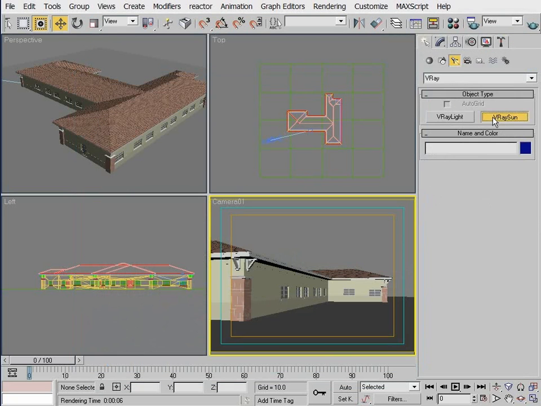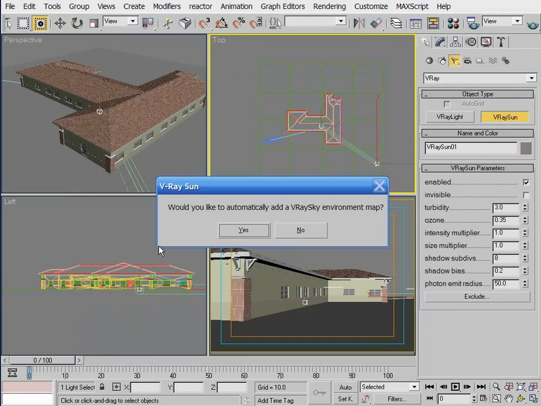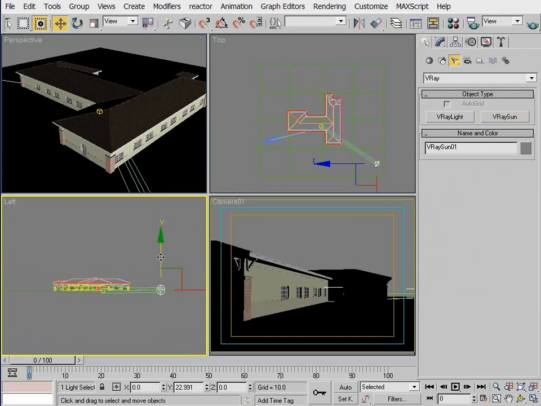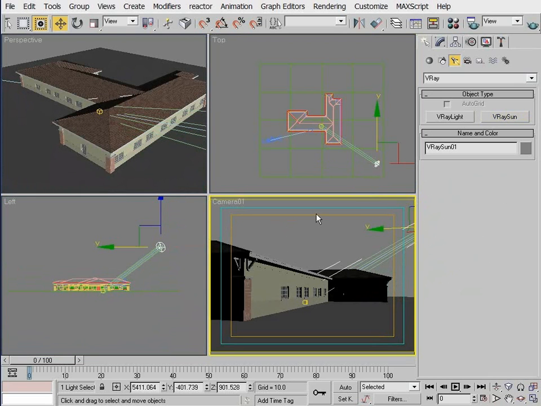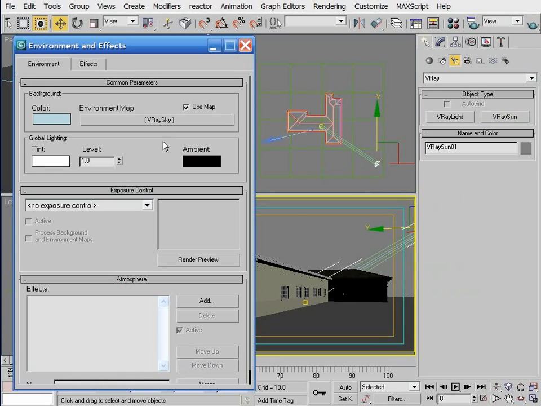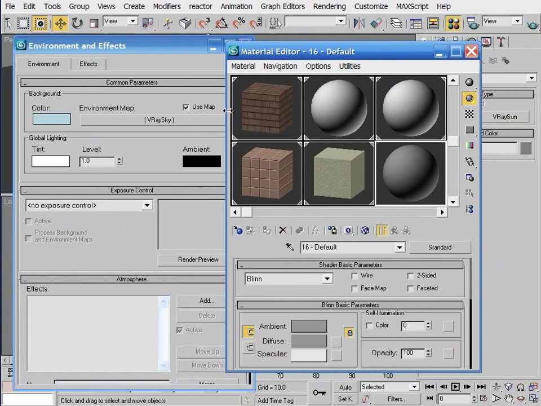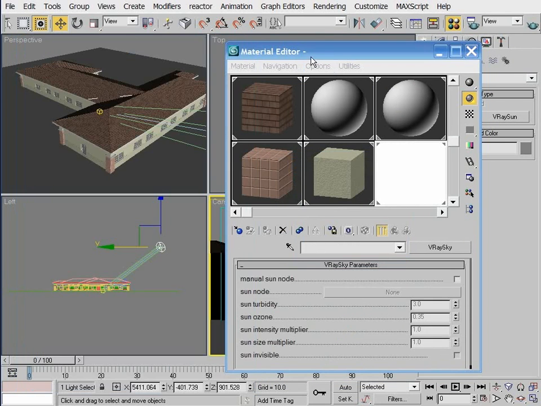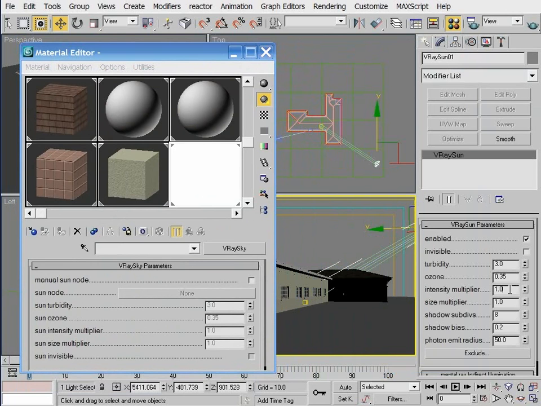But now I'll add a V-Ray Sun and answer yes to the question about whether or not I want the V-Ray sky map to be placed in the environment channel automatically. Now, having answered yes, if I open the environment and effects dialog box, I see the V-Ray sky map loaded. And I can control this map more precisely if I instance it into the material editor. Once in the material editor, I see just a bright white map, and this is because the V-Ray sky map is linked directly to the V-Ray Sun, which has too large an intensity value right now.